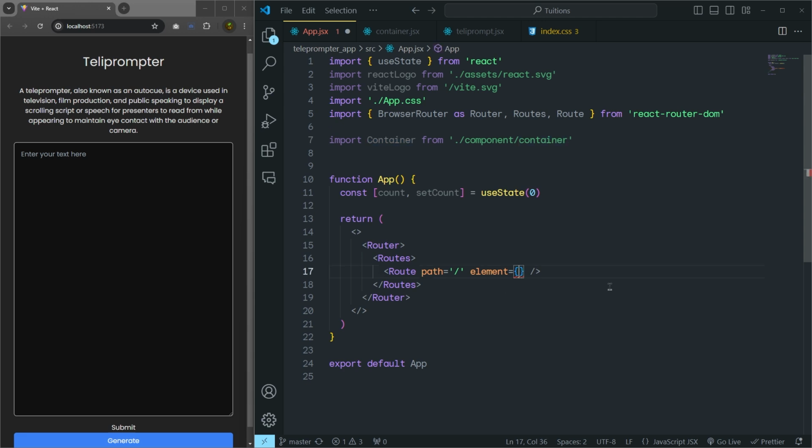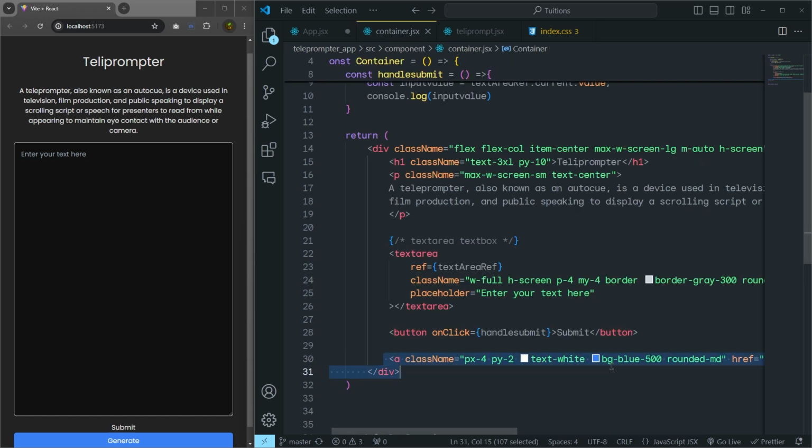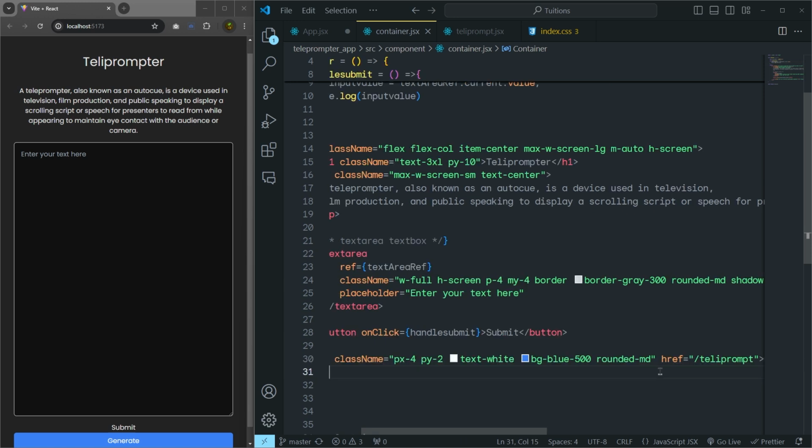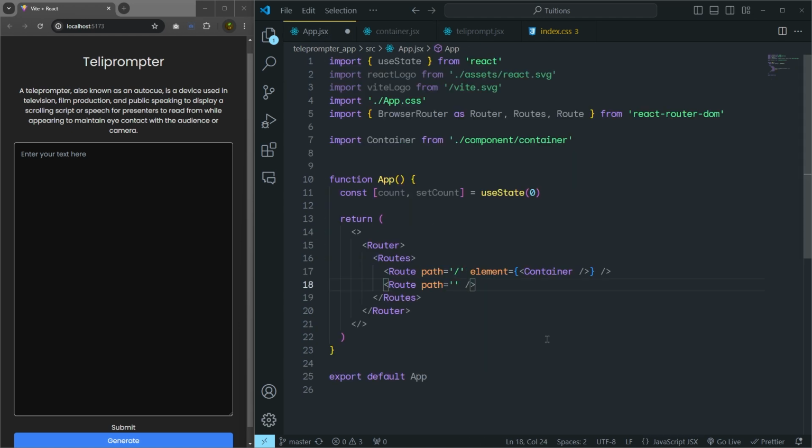So I'm going to copy this and specify that like this. So to the home route, we have the container component. Just after that, let me add here another route like this, self close this, and we specify a path to it. And this time, instead of the root path, I'm going to specify the teleprompter path. As you know, when you click on this anchor tag, we are going to redirect the user to this teleprompter path. So I'm going to copy this and specify that right here.